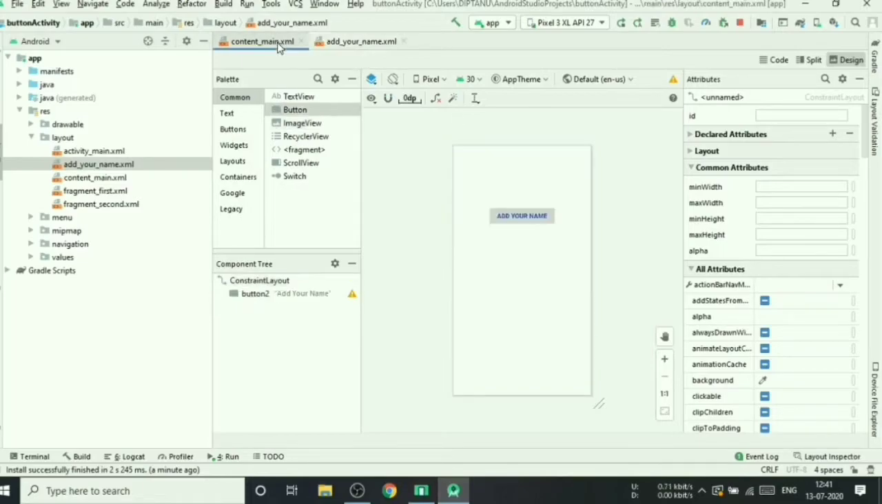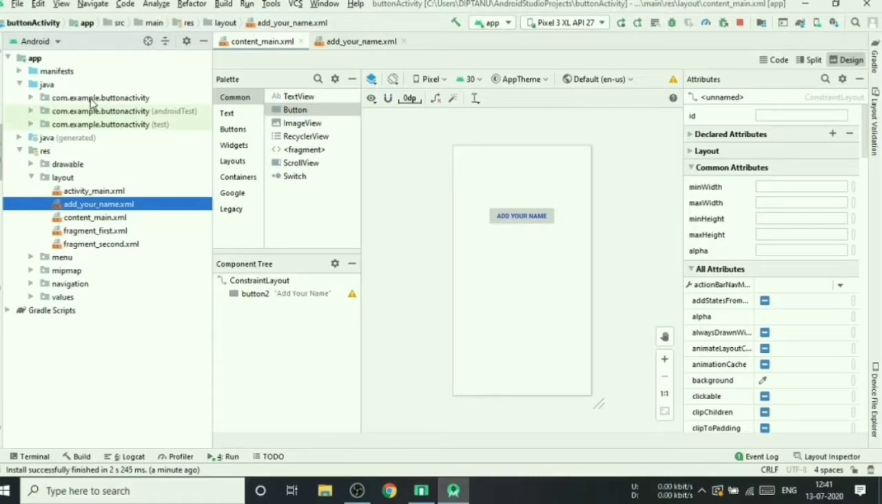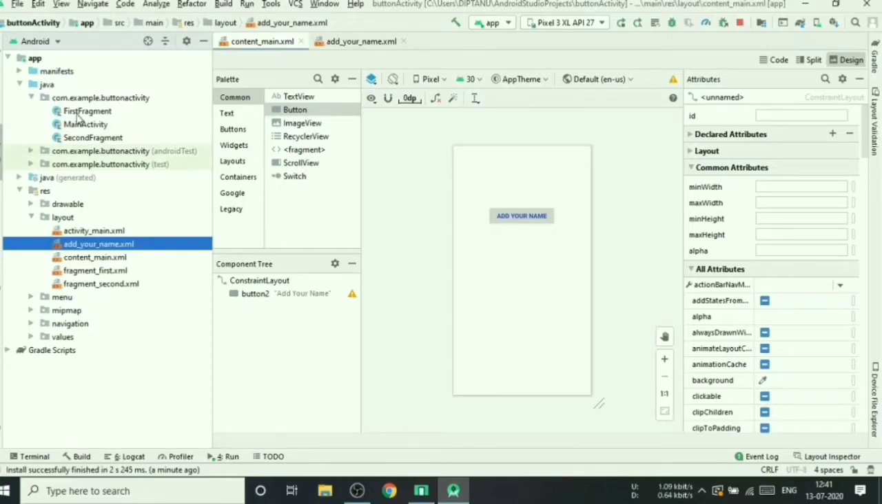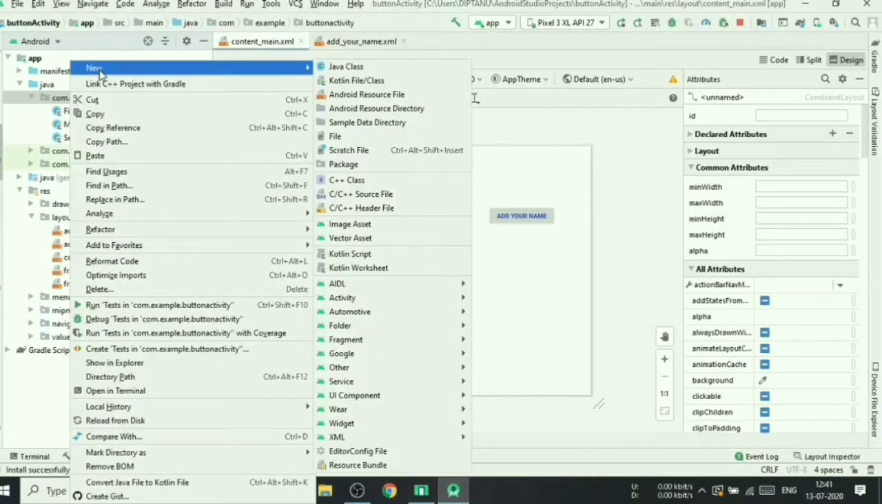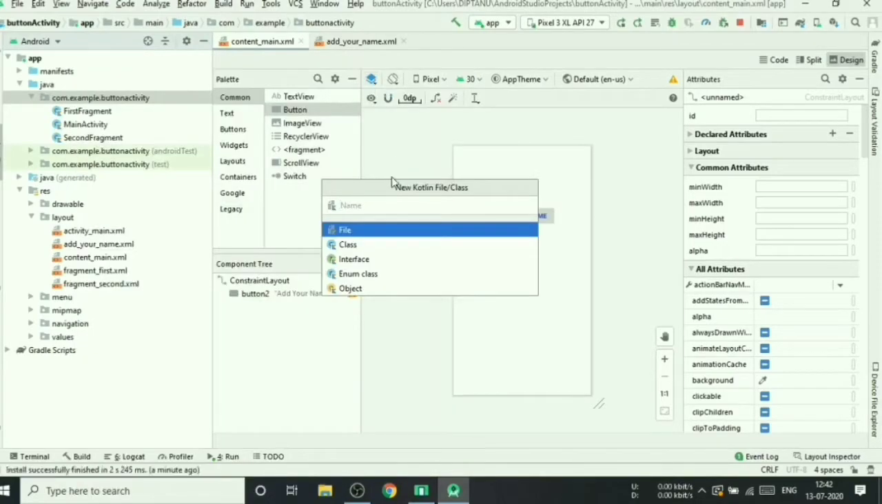Okay, so what we need to do is go to Java, example, com.example.button activity. Again click on that, and here you will get some class files, Kotlin class files. So now we need to add a new Kotlin class file. Simply right click on this, click on new, and then add a Kotlin class file.